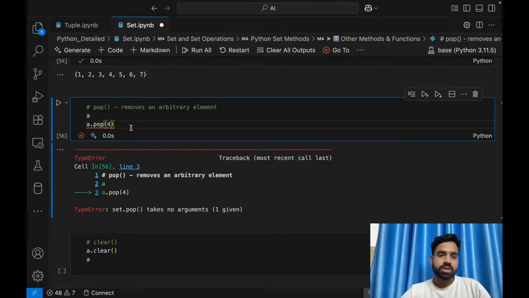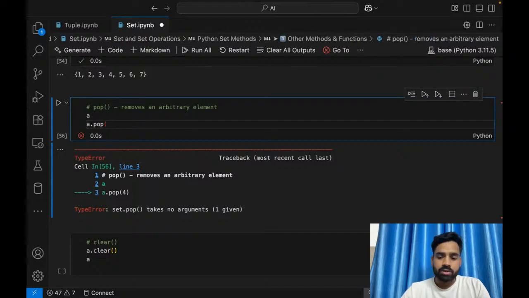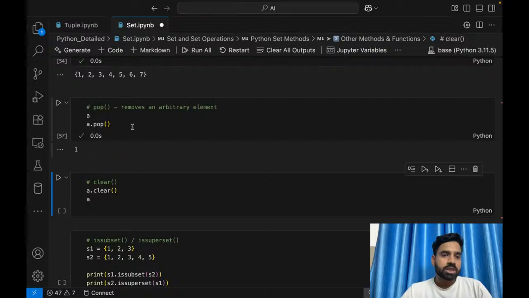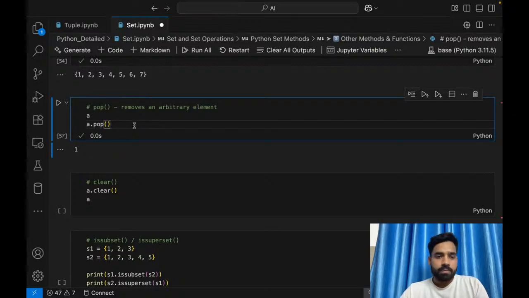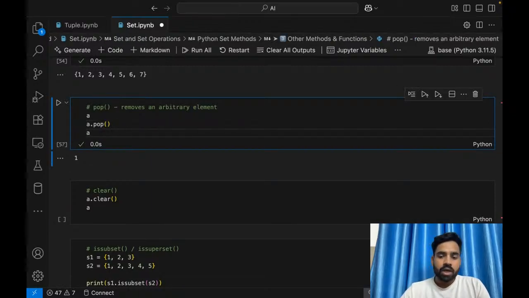That's it. The remove and discard methods will remove a particular item; it doesn't matter where your element is. But the pop method will remove only the item from the last. So let me call a dot pop without an index. Now it will remove an item from the last. You can see what was in the last. And it's not like it removes only the last, it can remove any item.